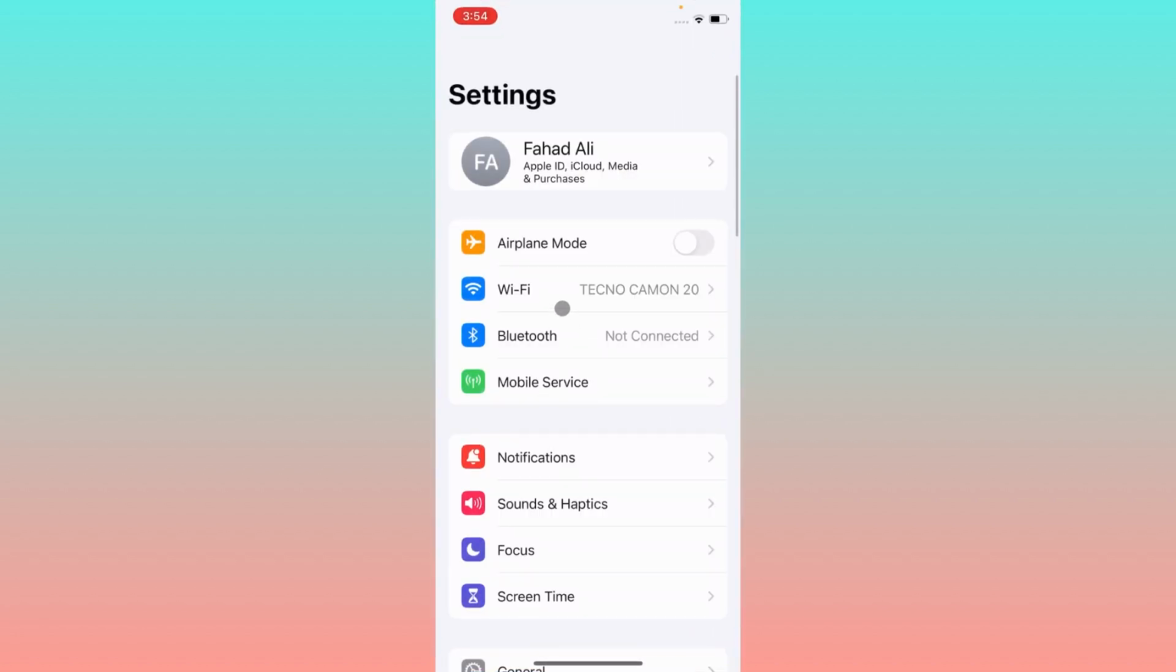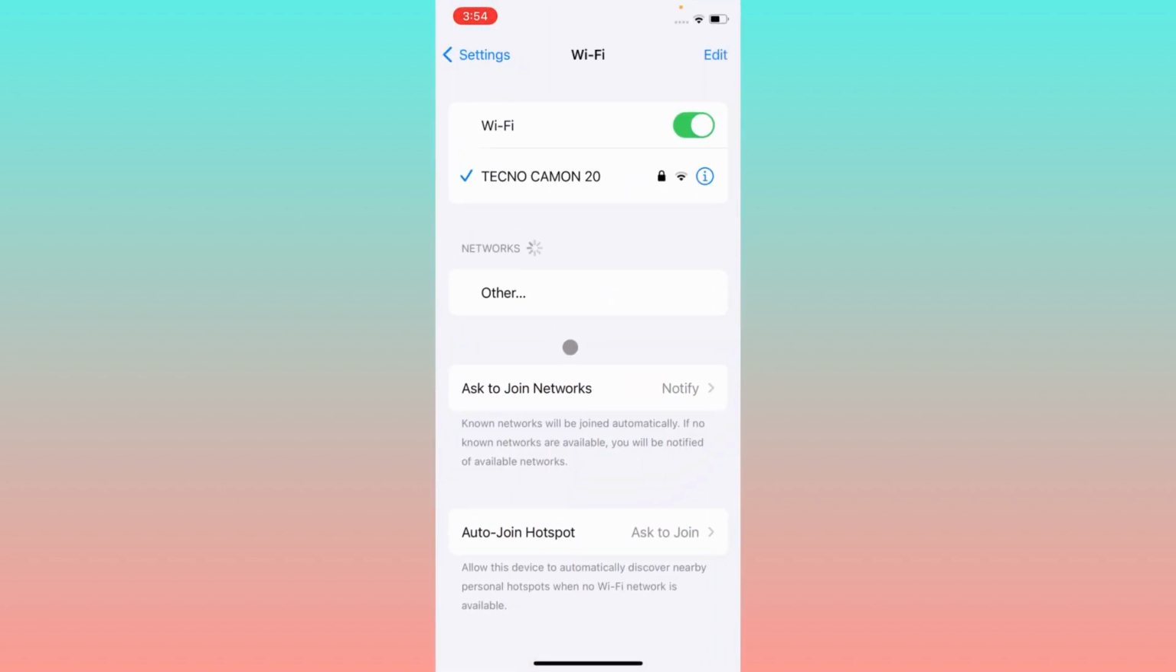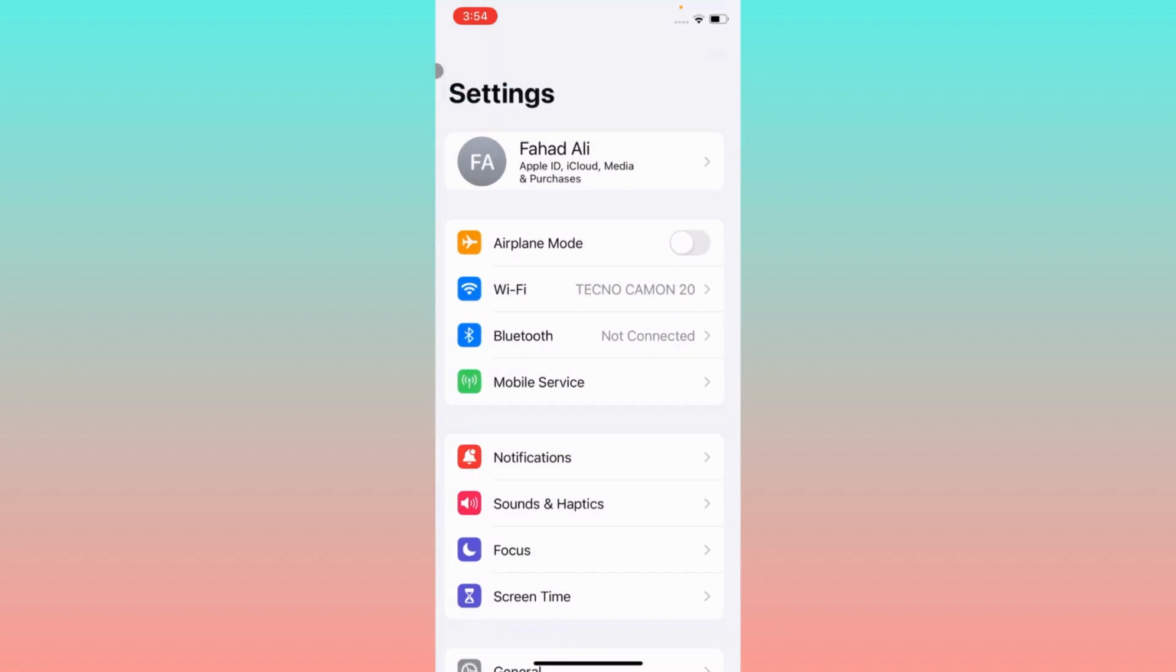After turning on your iPhone, open your settings and click on Wi-Fi. Make sure that you are connected with a strong internet connection. If not connected, you need to connect first, and after doing this you have to go back.